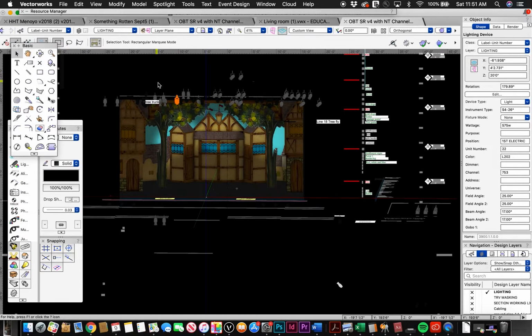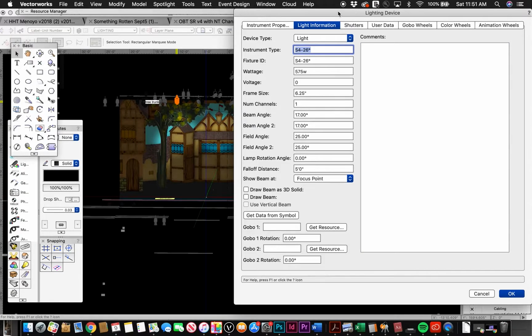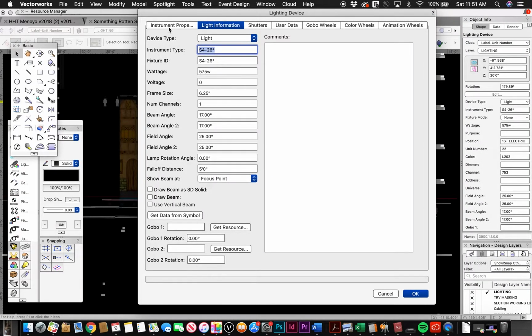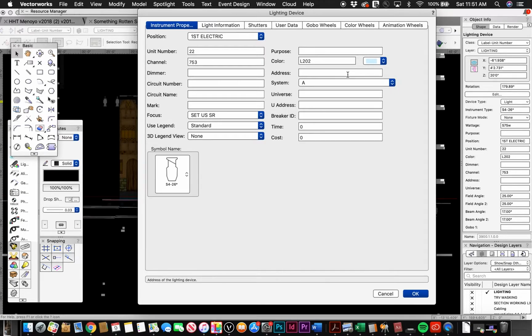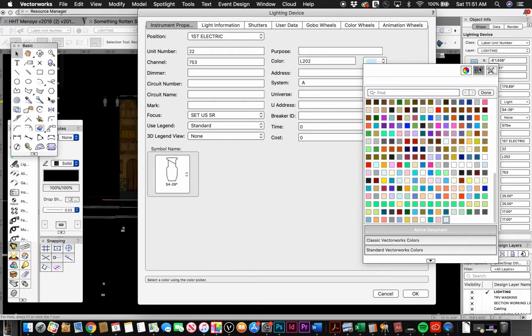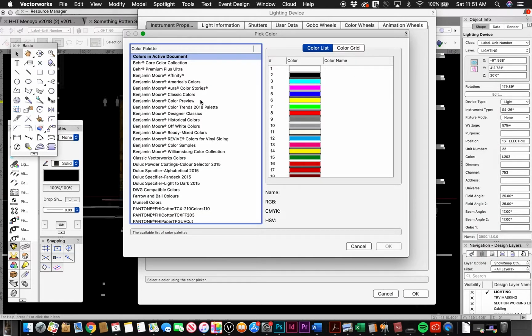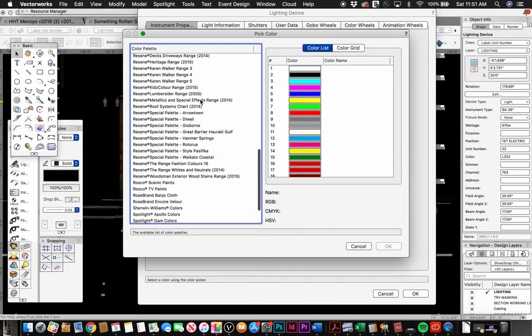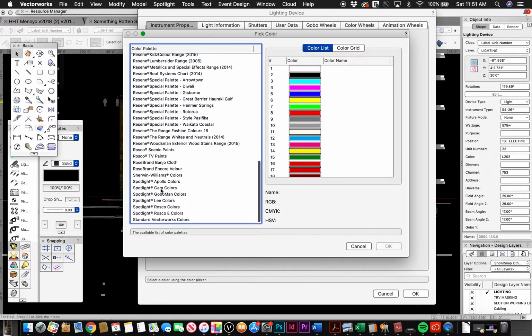So just to show you some of the things that you can do, I'm going to pick this one light that we just used, and I'm going to get an object information palette, and I'm going to look at lighting information. Now in the show I used Lee 202. I wanted this to be a white, but if we want this to be some other color, you can either in this field here type in the gel color, or you can go over here, click on this little color palette thing, scroll down, and see Spotlight, Roscoe colors, Lee colors, or any of these others.